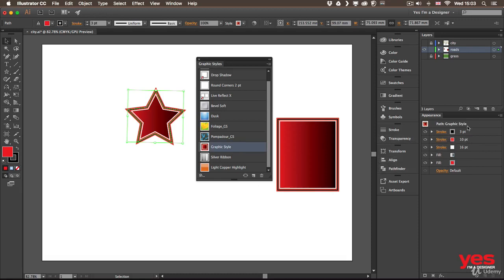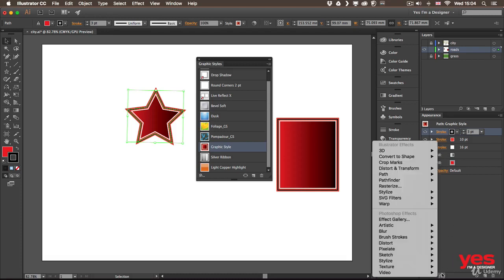I am going to select the black stroke which is on top, and I will show you another great technique that again is best done through the appearance panel. Here at the bottom we have an FX icon. These are all the effects from which you can choose any, but for now I'm just going to start with a simple one. Under Stylize, I will choose Scribble.